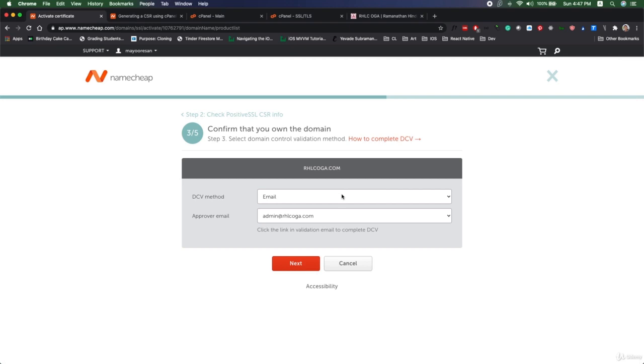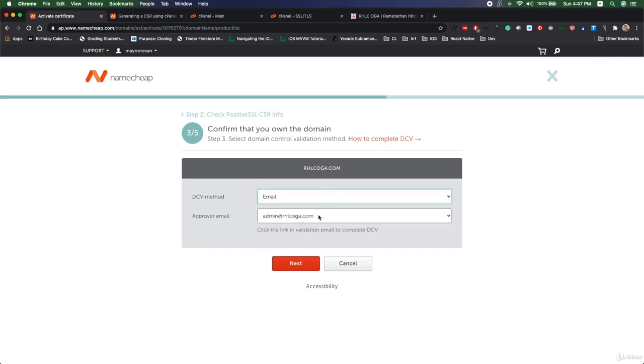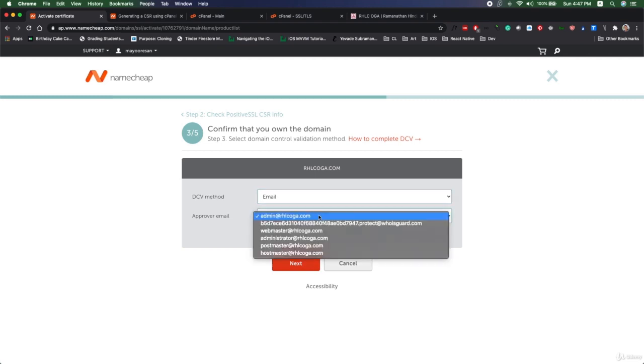Now, actually, there are a couple of methods for domain verification. In order to get this certificate, you need to prove that you own the domain. You remember when we were doing the free certificate, we uploaded a file into our server. You can do something similar to that. If you select HTTP-based, you can create a file and upload a token. But I'm going to go with the easiest way, which is an email.